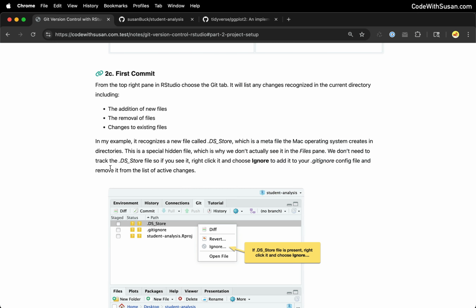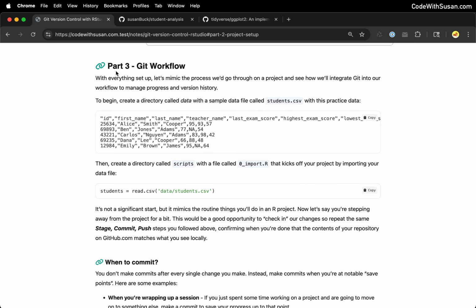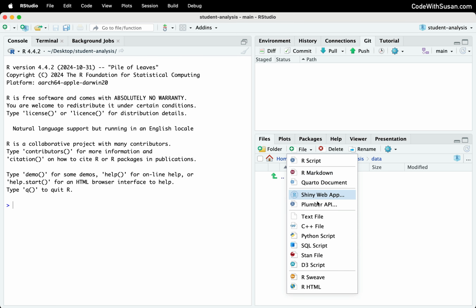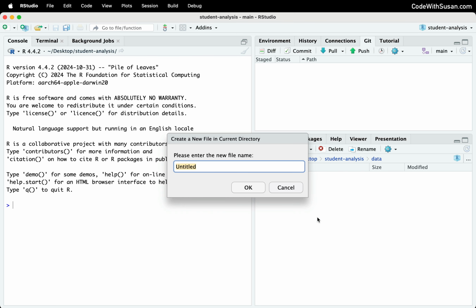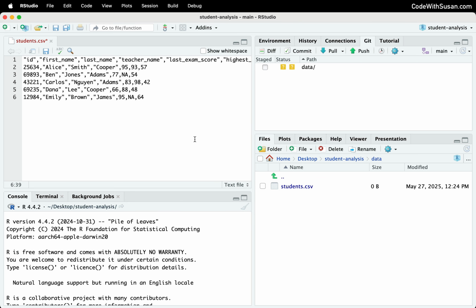And going back to the notes, I do have some sample data we can play around with. So I'm just scrolling down in the instructions. We're under part 3, Git workflow. I have some example student data, so I'm just going to copy that. Go into my data subdirectory. I'm going to create a new file. I'll make this a plain text file. I'll call it students.csv and paste in my sample data.